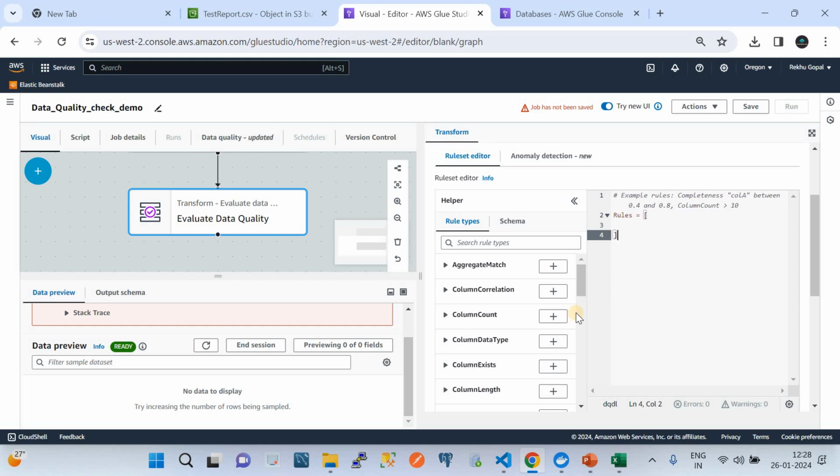So here what we're going to do is apply two rules and try to evaluate them. You can get more information about a particular rule by expanding that rule type. So here is aggregate match, which checks the percentage match of two aggregate expressions. This is one type of inbuilt rule set.